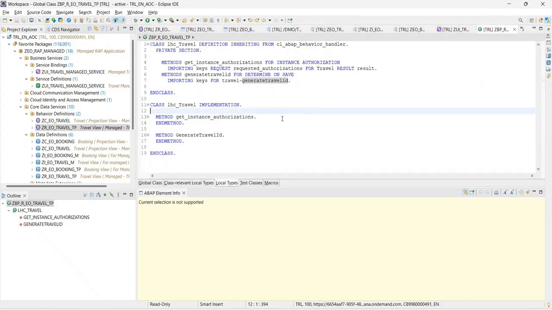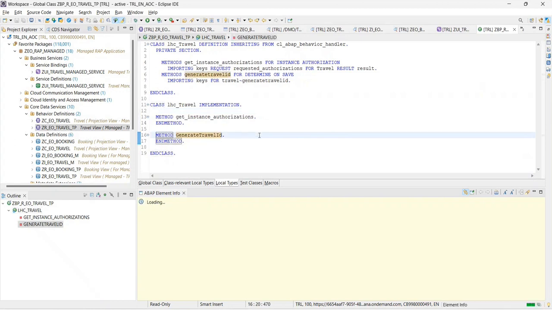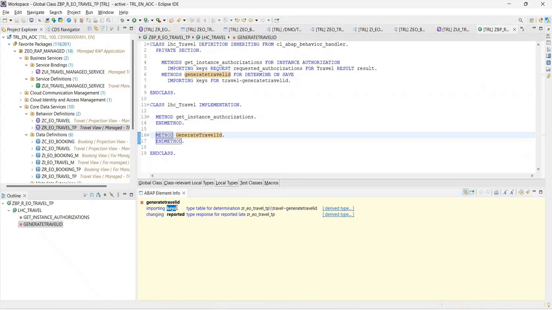Now, for example, I want to check generate travel ID, which is a determination I created. So what will be my importing parameter? What is something that I can export? If you go to generate travel ID and put the cursor on this signature, you would see that you can receive the key parameter as an input, and as a changing parameter, you can also return the reported parameter of it.